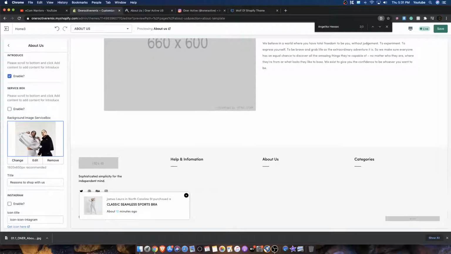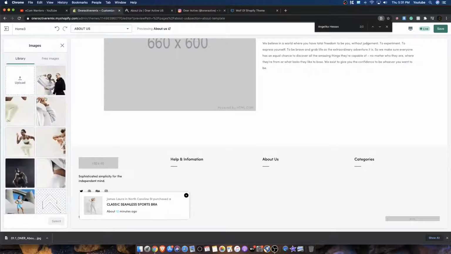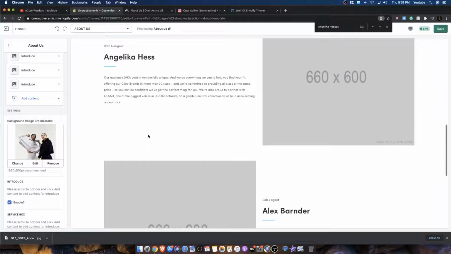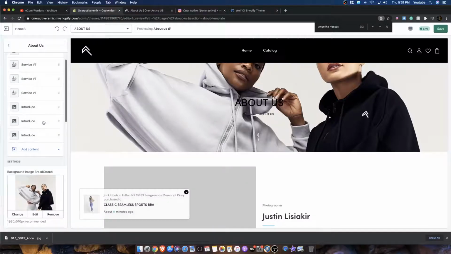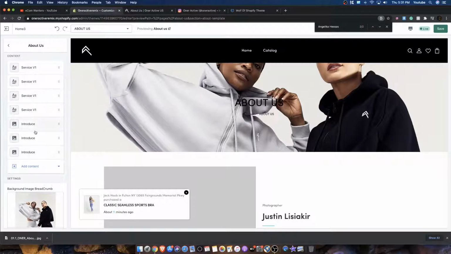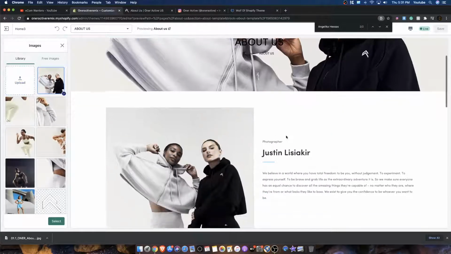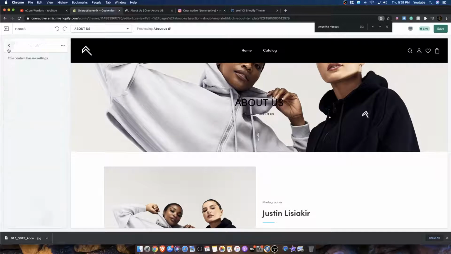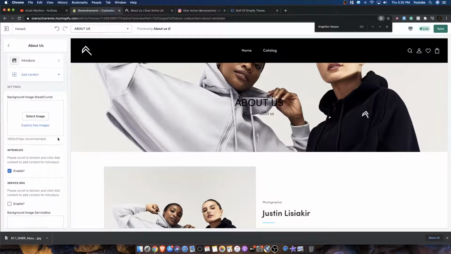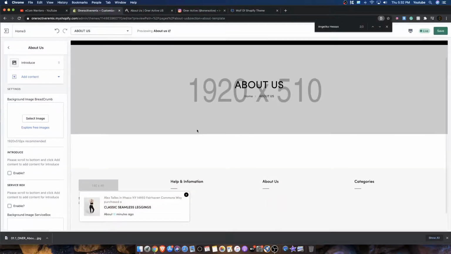So we could enable it. I'm not going to enable it. Let's remove it. That's my mistake. It should be here. Okay. We could put it here. We can go to introduce, select it here. If we really want to replicate things, I'm going to select that. Why not? And get rid of this one. So the breadcrumb image, it's up to us how we want to do it.